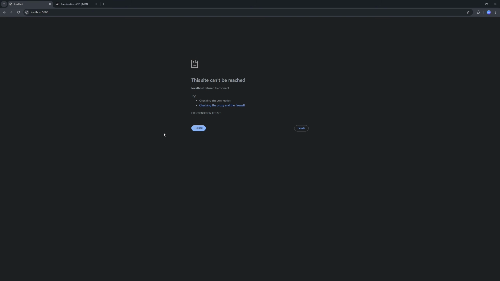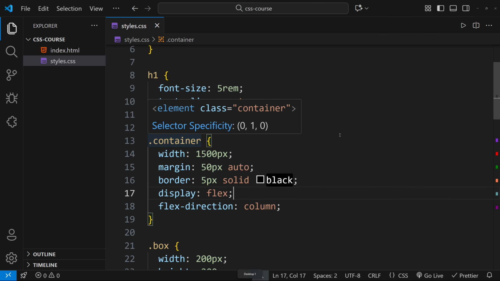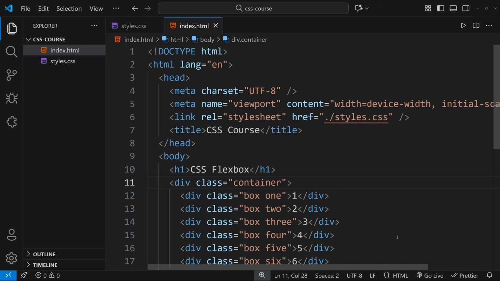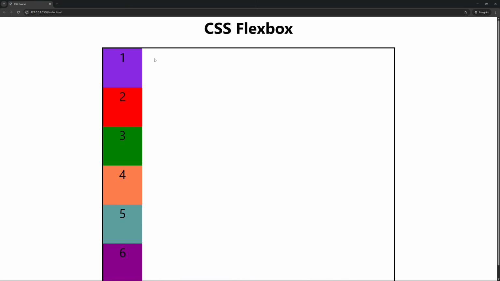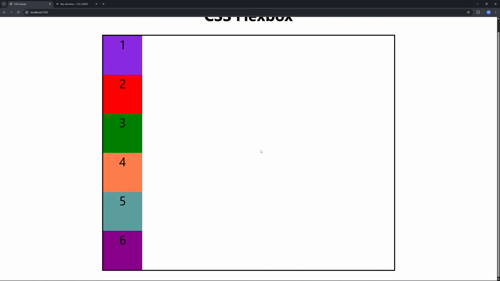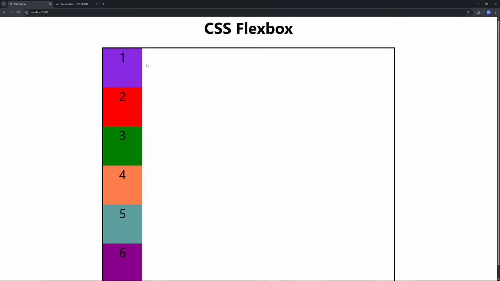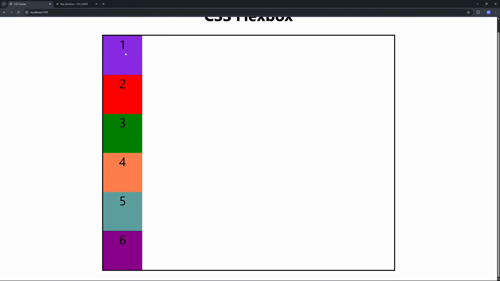Let me just refresh. Let me just open this up inside of the live server. All right, so now it is working properly once again. As you can see, if we set the flex direction to column, then all of the content is stacked one on top of another. And the direction of the content, or the direction of the main axis here, is from top to bottom, because one is on top of everything, then 2, 3, 4, 5, 6.